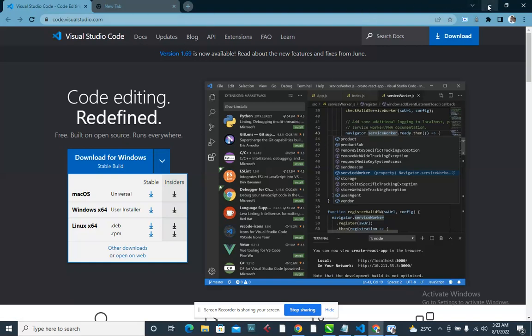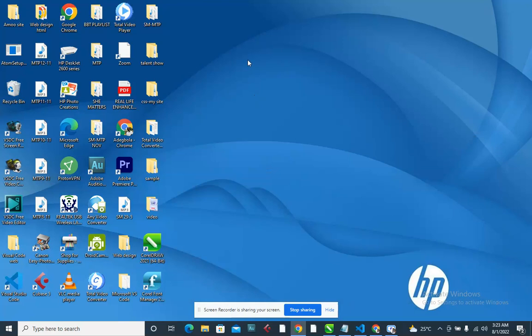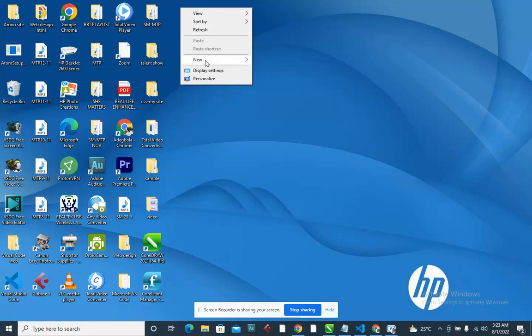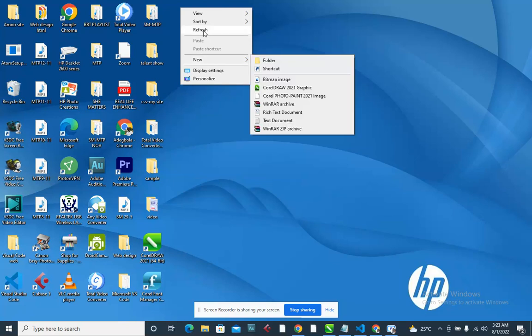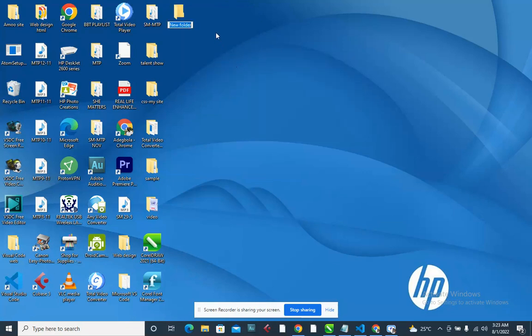After you successfully install it, I just come over to my desktop and I create a folder. So I create a folder and I name the folder sample texting site.